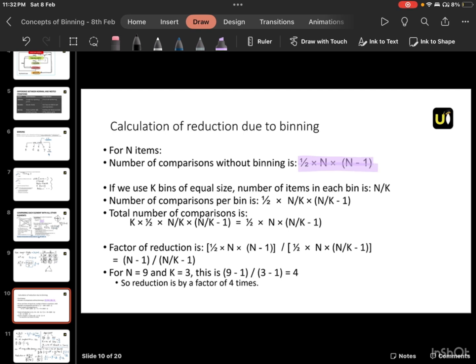And when you go for the number of comparisons after the binning process, the formula is the same, only that this n gets changed. This becomes n by k. K is the number of bins, and this is the factor of reduction, which is given as n minus 1 by n by k minus 1. This page has the same thing as the ones I explained. If you go through it, you'll understand. Basically, just remember this, and you can remember this formula as well using the first one. And this is simply dividing the first and the second, so you get this value.